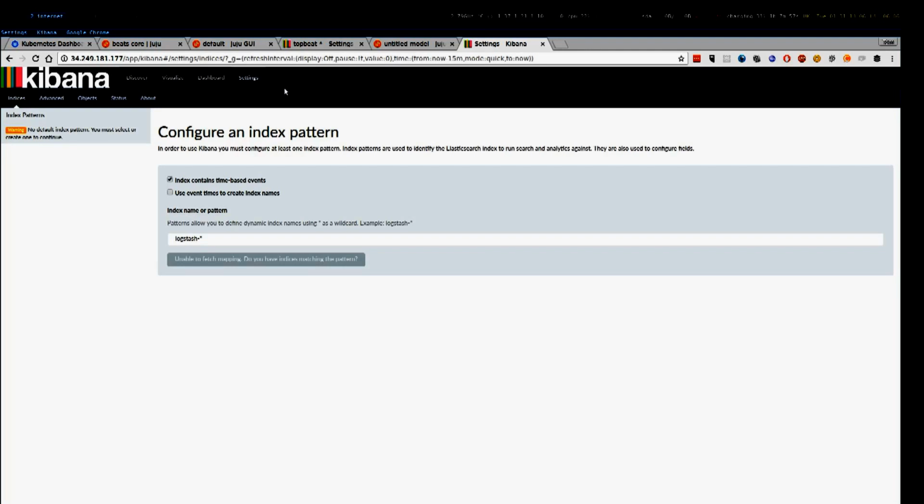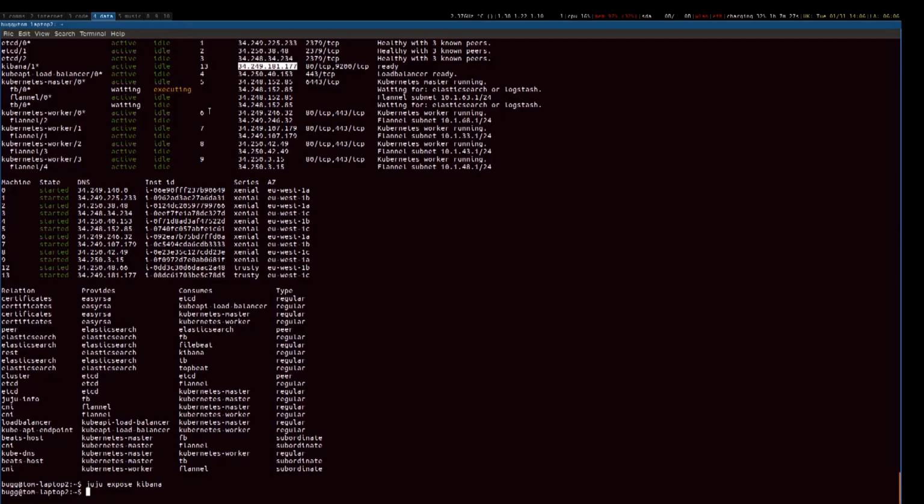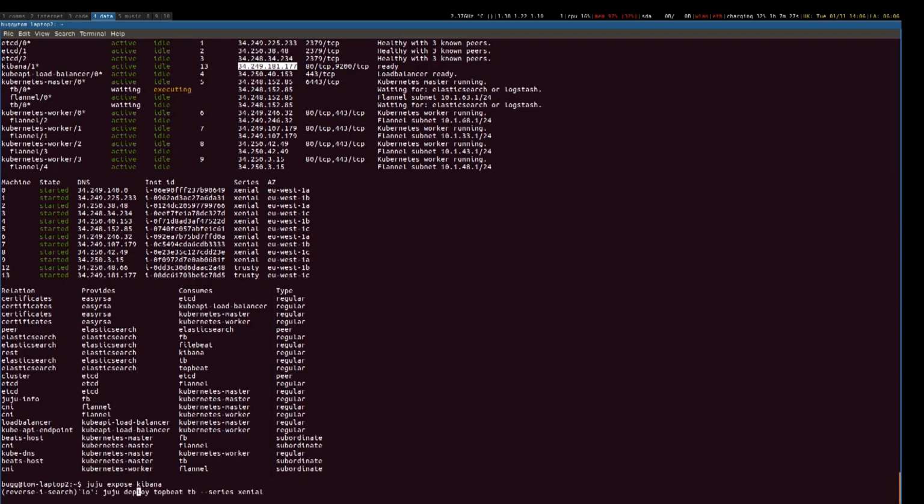I know there's a more modern version of the ELK stack that's coming to Juju in the not too distant future, but for the moment we've got version 4, and there's nothing deployed to it. So what I need to do is load my dashboard.